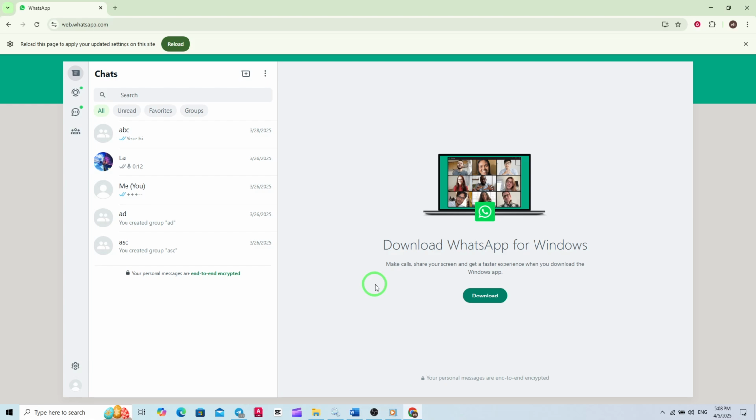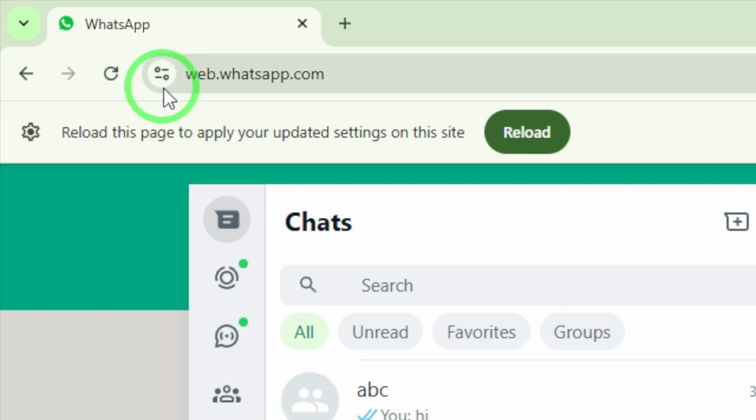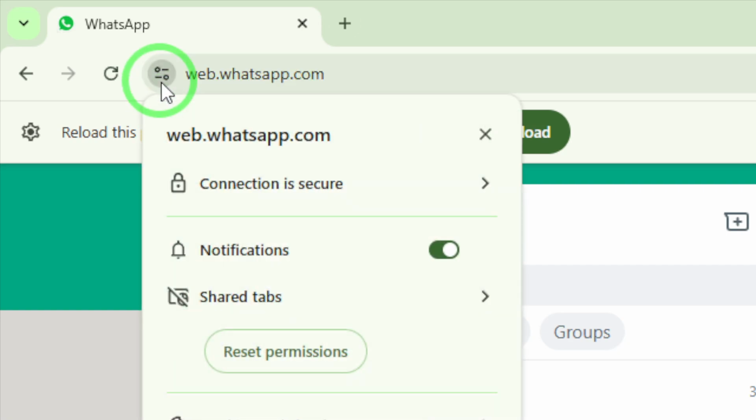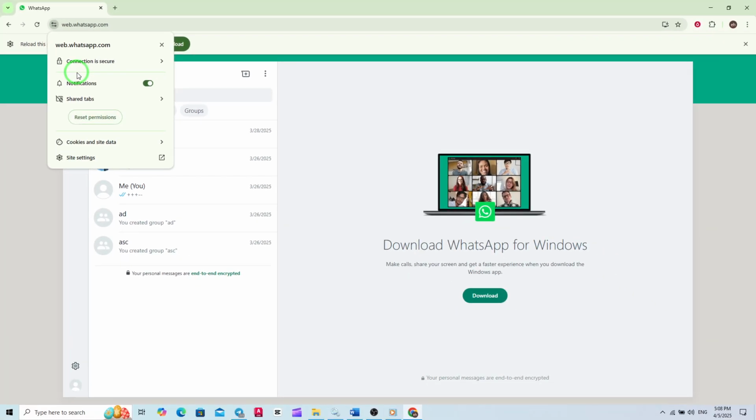Next to the web address, you'll notice a small icon, usually a padlock or an eye symbol. Click on this icon to view the site information. This action will open a drop-down menu with various options related to the website's permissions and security settings.